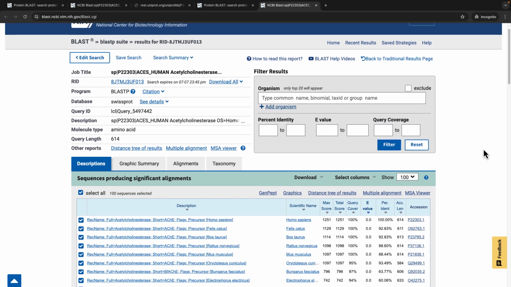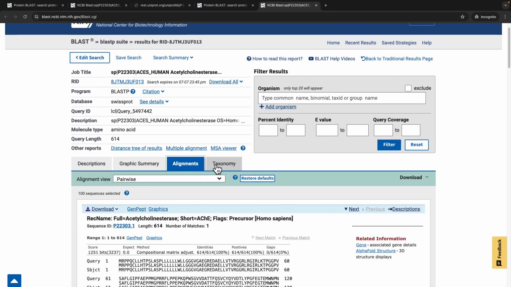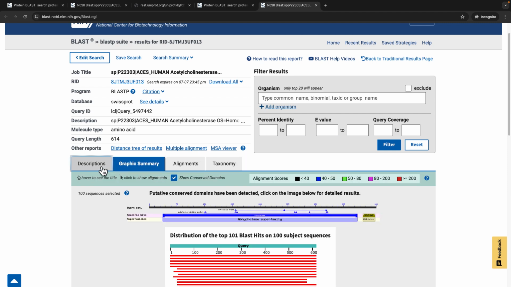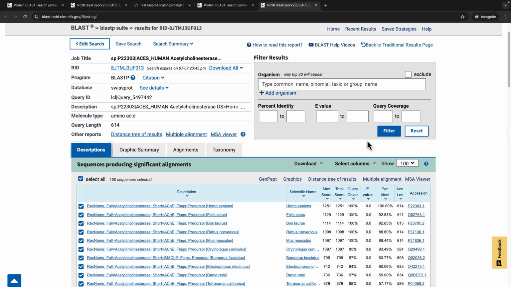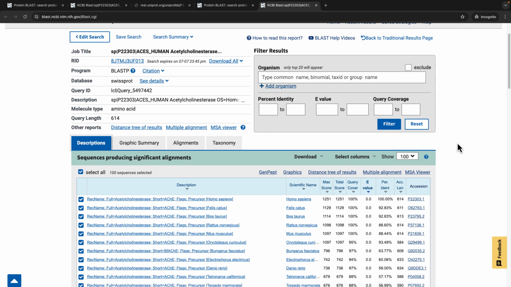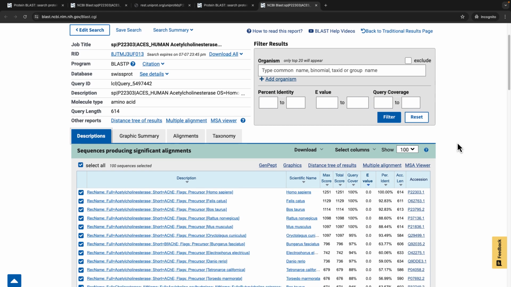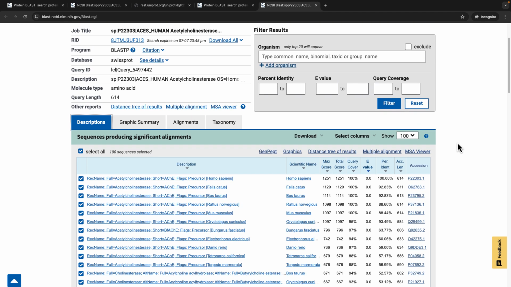So now we got the BLAST result after changing the database from NR to SwissProt. You have to go through all the tabs for understanding and interpreting the results. You have to compare the results with those obtained from the NR database. You have to observe and note any difference in the alignment score, E-value and identities.